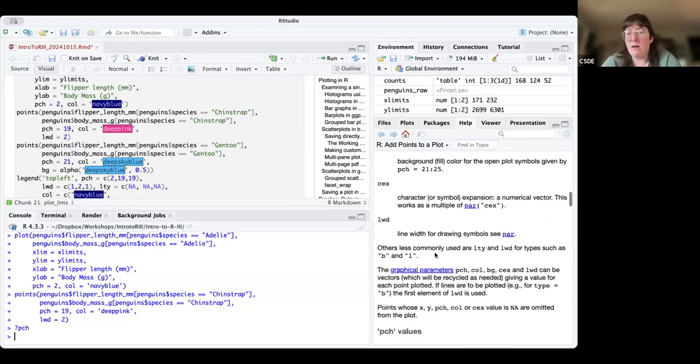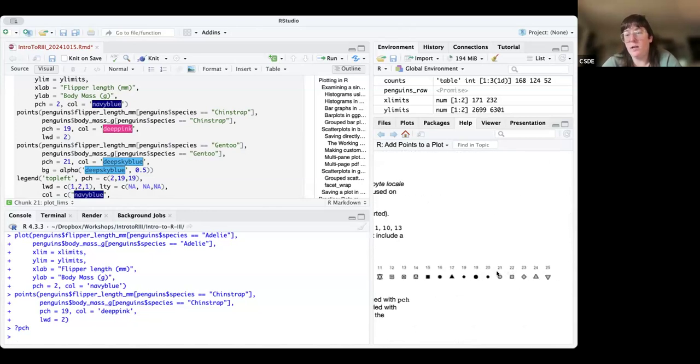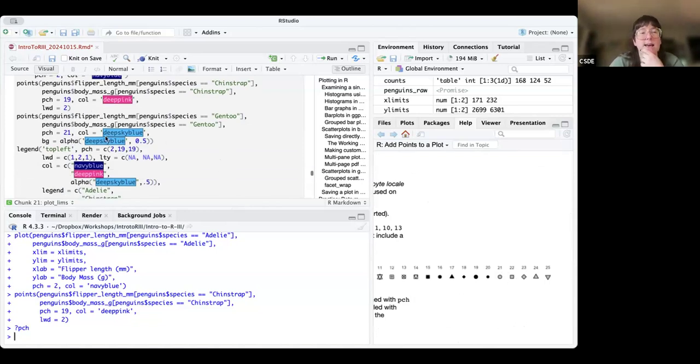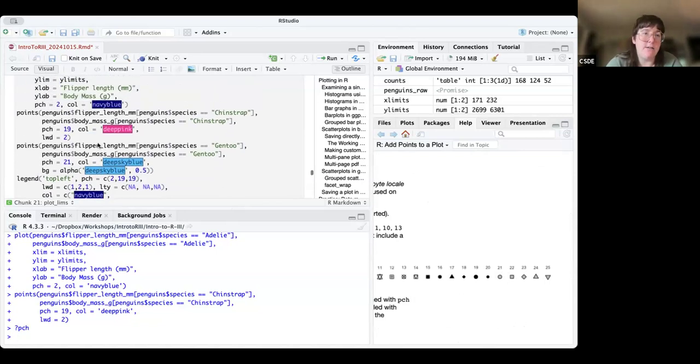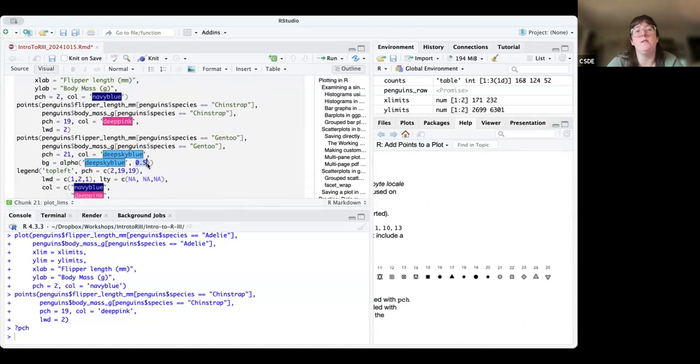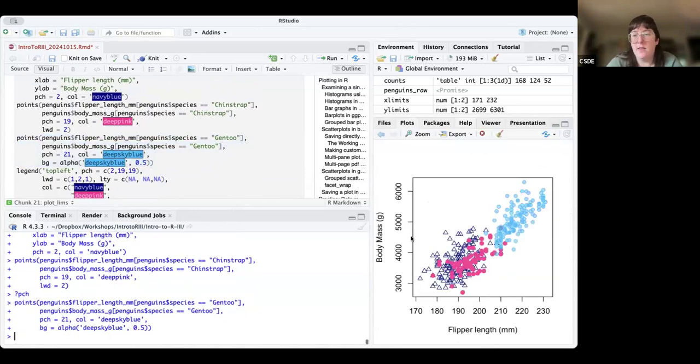So I'm using character 21 here, and you can see these last 5 characters have like an outline and an inside. So here I have to specify the col argument, which refers to the border, and the BG argument, the background, which refers to the inside. Alpha is a handy function that allows you to do translucence. So you'll see when I add this to our plot that these are dots with a solid deep sky blue circle and a 50% transparent inside.